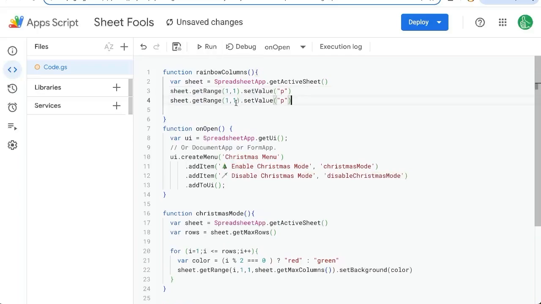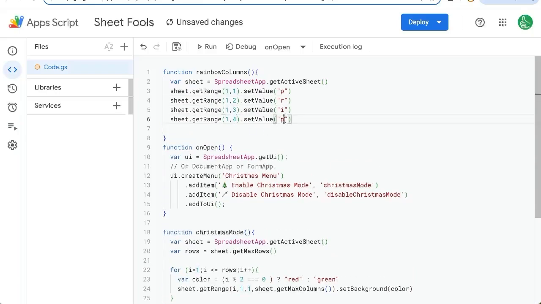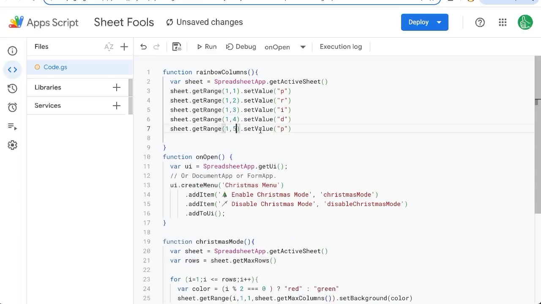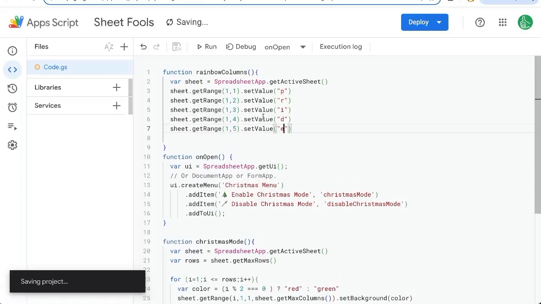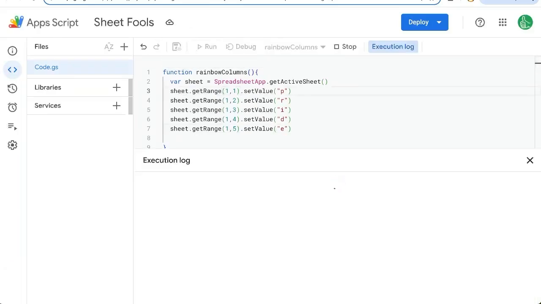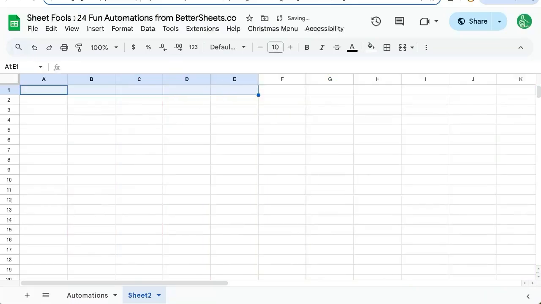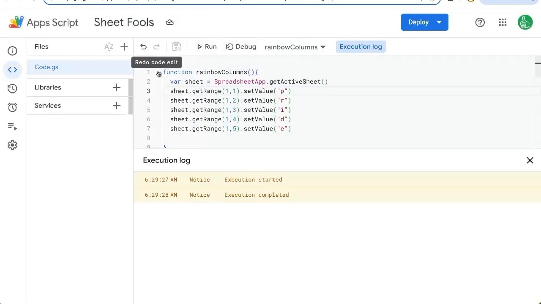Next, we're going to copy this and do in 2, do R, in 3, I, in column 4, we're going to put a D, and in column 5, we're going to put E. Now, we save this. We will just run it and see what happens. Go back here and pride is there. It's a little bit destructive if you have some content in A1 through E1, but should be fun if you're on any other sheet.